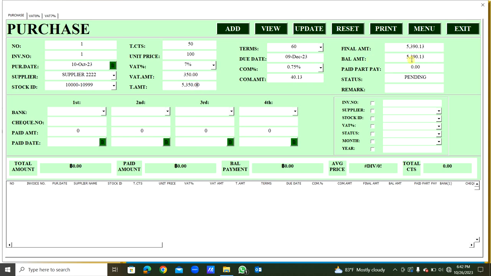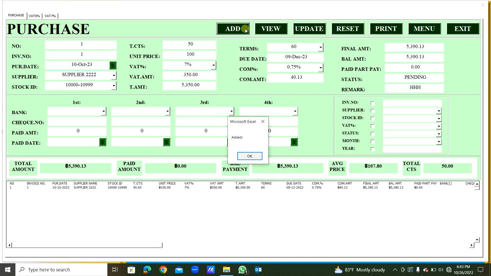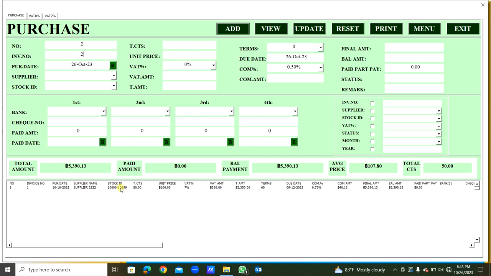So balance amount is equal to final amount, because after paying to the supplier one by one, that will be reduced to 0. When the balance amount comes to 0, this status will come to OK. Remark also we can type something here. Now all details entered. Now we will add this. This is one of the purchases. You can see that is added here.